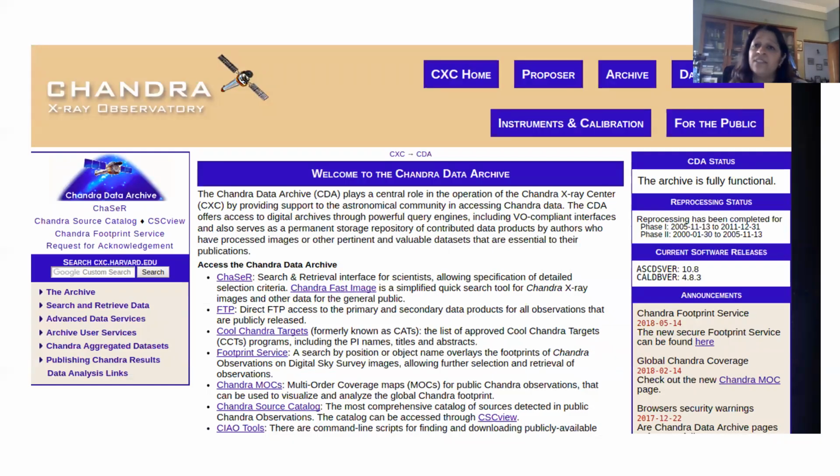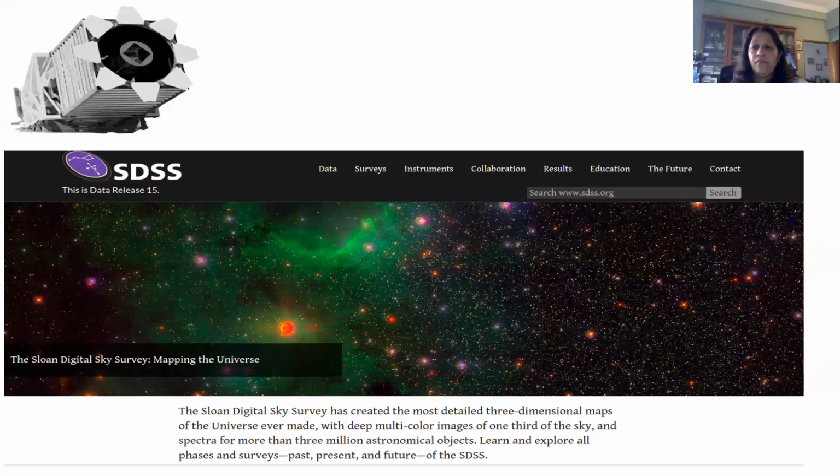Chandra is the X-ray telescope, which is still operational, and has its own website. And from the website, you can access the archive. You can see it over here. This is the archive. There are various tools which can help you to search and retrieve data. So for example, ChaSeR, etc. And there are very, very good helplines on these websites which tell you how to handle the data and what exactly you can do with the data and what kind of results you can get.